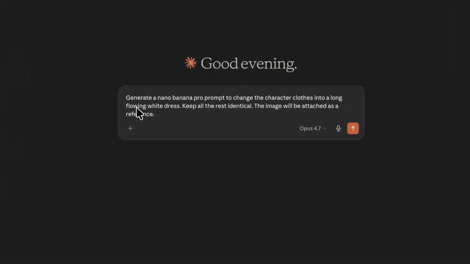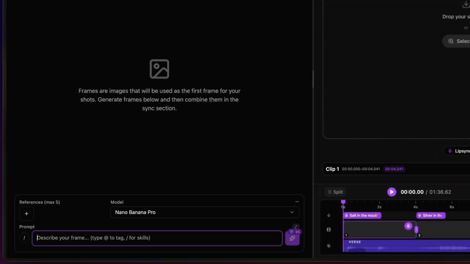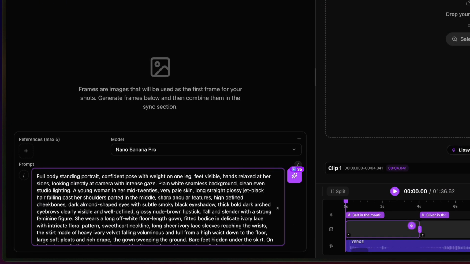To write the prompts, we suggest to use your preferred AI of choice. This way you can concentrate on the creative part and let the AI do the technical stuff. The first thing I ask for is a prompt to generate a change of the outfit of my character. For example, I'll send Claude this. Generate a Nano Banana Pro prompt to change the character clothes into a long flowing white dress. Keep all the rest identical. The image will be attached as a reference. I copy and paste the output into the prompt box inside the app.